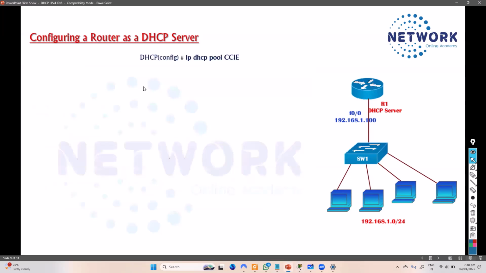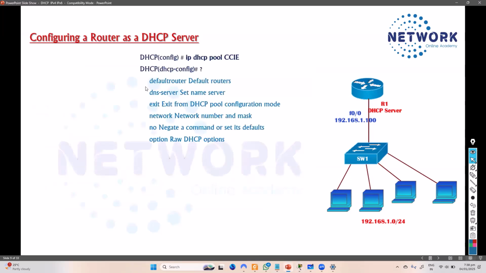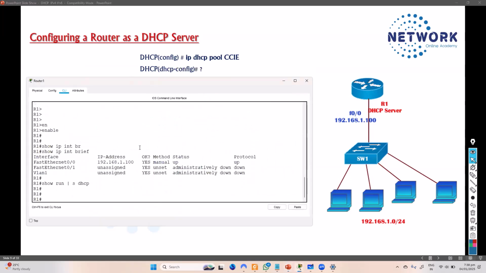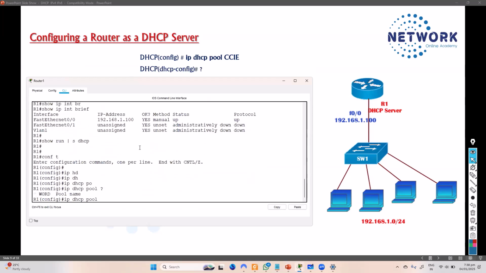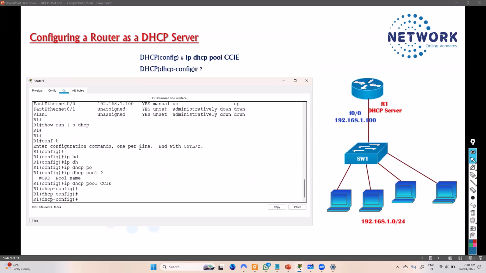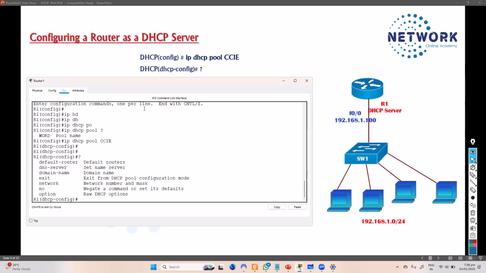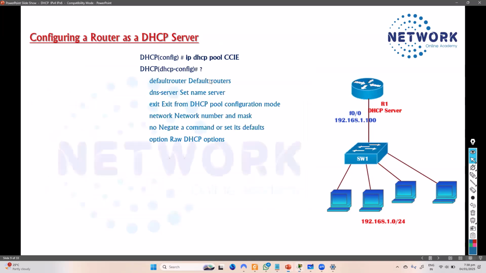The first thing we'll do is go to the router and create the pool. The pool creation is very simple. We just need to get into the configuration mode, and then we say ip dhcp pool and give any name for the pool. You can just give any name. And if you use the question mark, you will see the options you can use inside that.